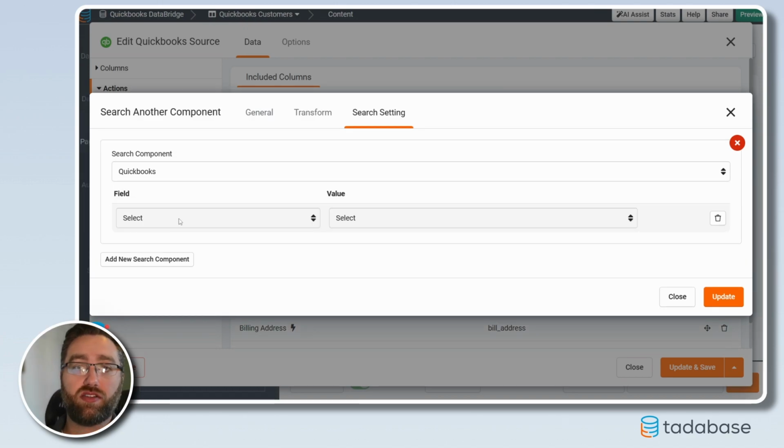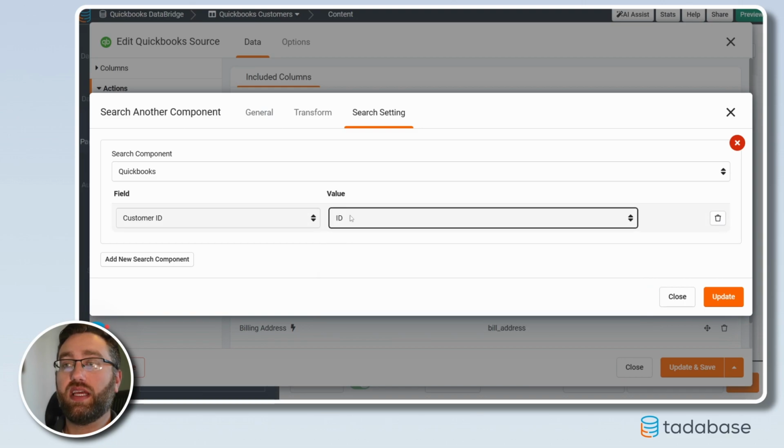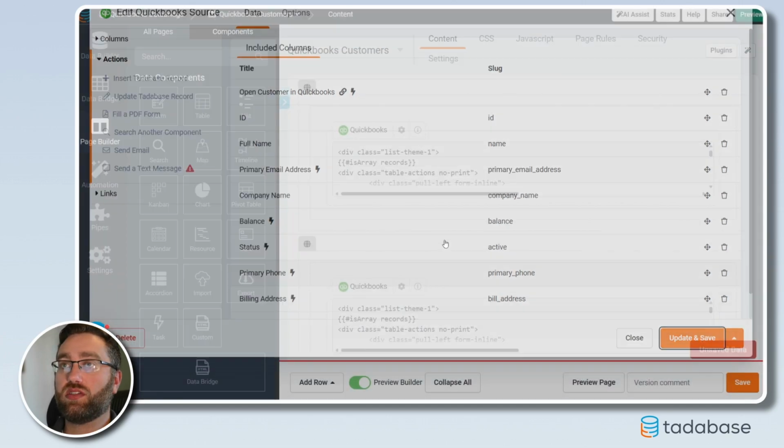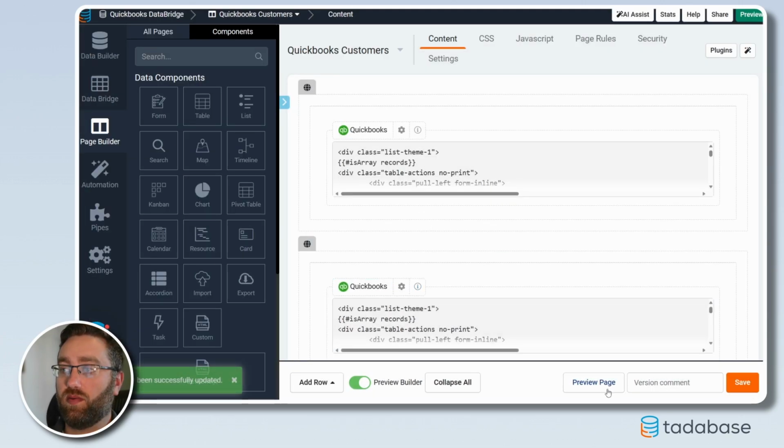And then I can continue to configure this action button by selecting the customer ID field and the customer ID value. All that means is that that is the field and the value that we're going to use in order to search the invoices table below.